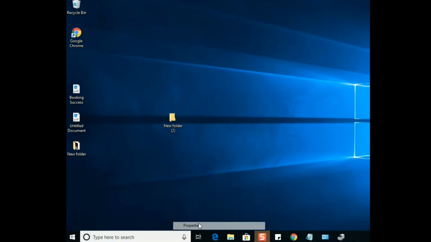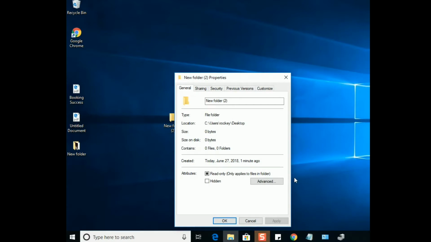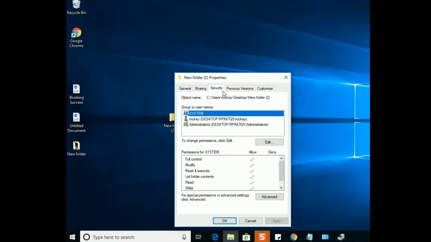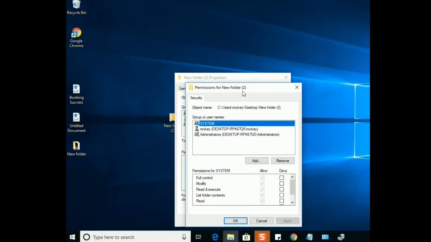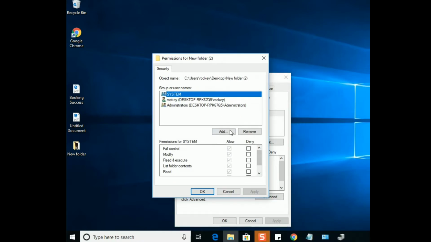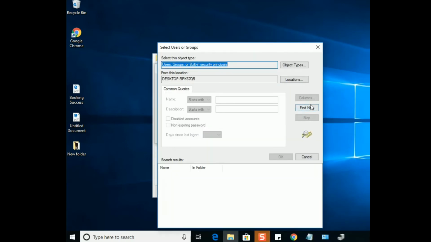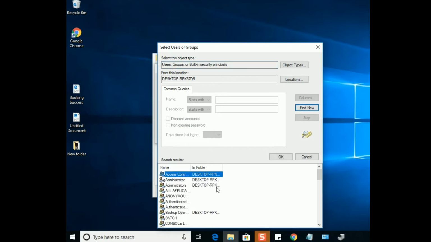Now right click on the folder, select properties and go to advanced. Okay, not here, go to security, go to edit, and you can see click on add. Select advanced. Now click on find now. Look for everyone.